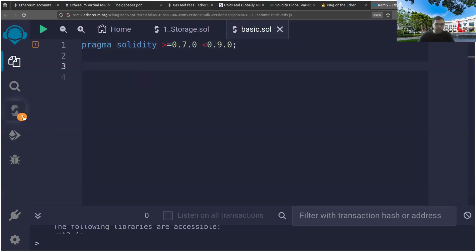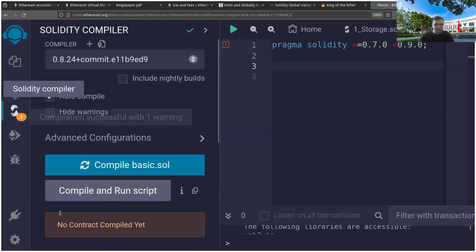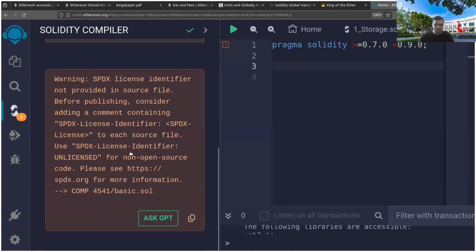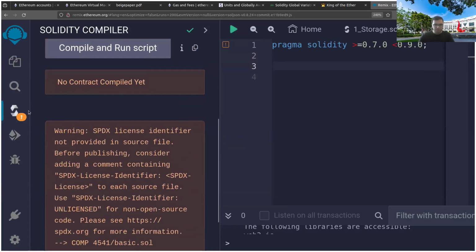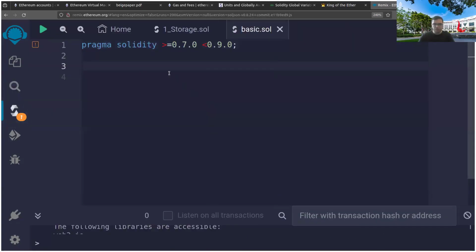And again, as usual, I have a Solidity compiler here. It does compilation automatically. I don't have compiler errors here. There are just a bunch of warnings. Okay, so let's say I want to create a contract.